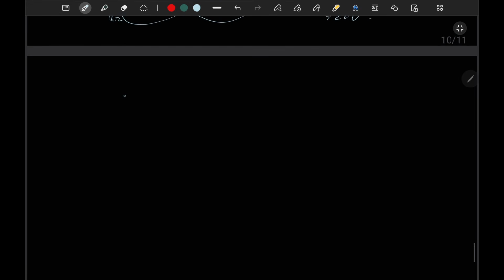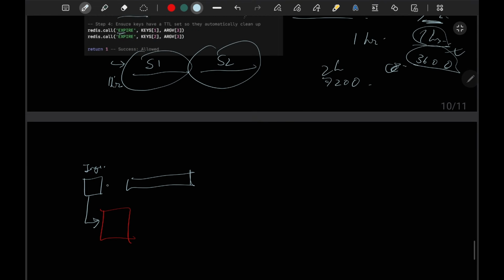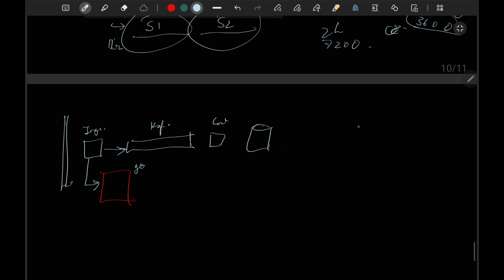And where it will be present, this entire machinery will be present just before Kafka. When we are getting into our ingestion service, then we will be having this Redis, and the ingestion service will be running this and querying against our Redis. And then if it gets a success, like if it gets a go, then it will pass into Kafka, and then obviously it will be consumed by the consumer and then fed into the TSDB. Won't be repeating the same story again. And this completes our cardinality explosion problem as well.